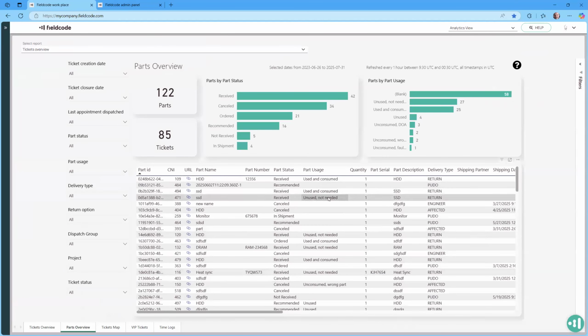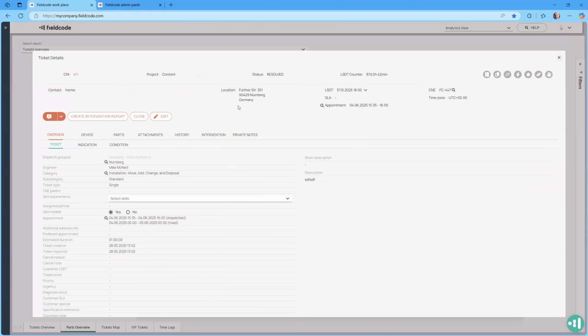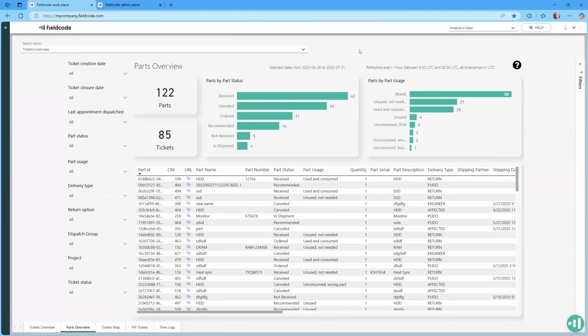At a glance, you can see where all your parts are. You have the link to the ticket directly from the report. Everything's available in one view. Excellent. All your parts are here.